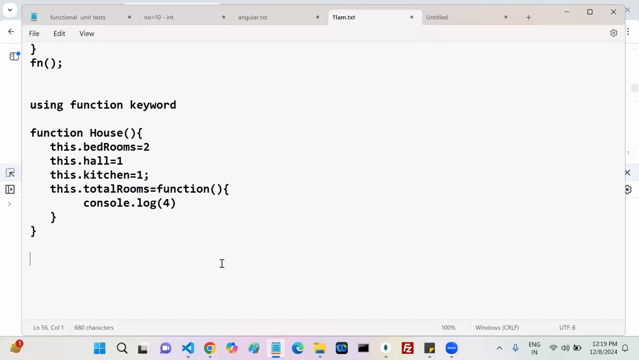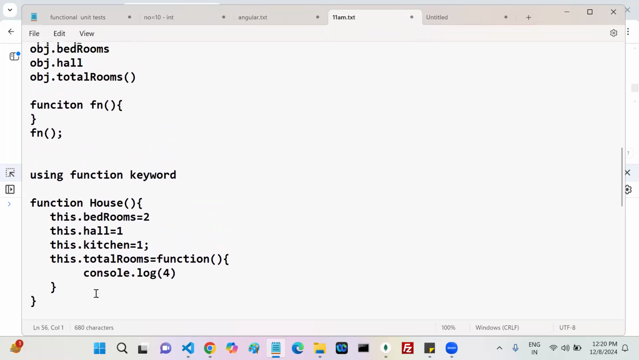Okay, everyone? How to create a functional class? Okay, very simple. If you want to create a functional class, all the members should be inside this, the current object. Okay? So once you have a class, whether functional or with the class keyword, it is not a matter.